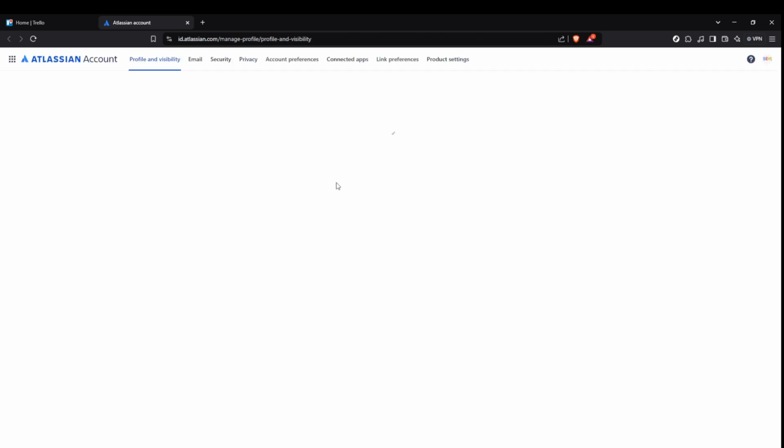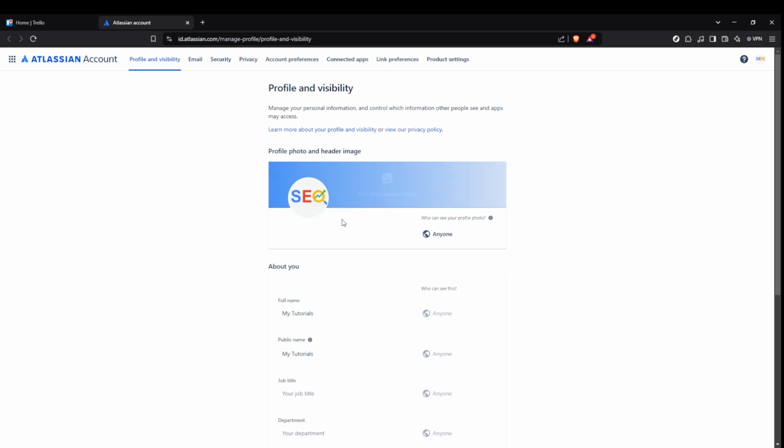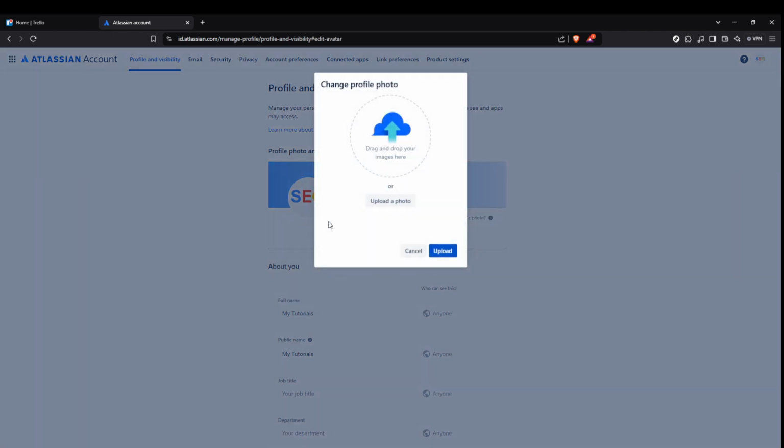Once you're in the profile settings, keep an eye out for the camera icon next to your current profile picture. Click on this icon and it will present you with an option to change your profile photo. Click on Change Profile Photo to get started with updating your image. Now you have a couple of choices here. If you prefer simplicity and have your image already prepared, you can take advantage of the drag and drop feature. Just drag the image file from your computer and drop it directly onto the designated area.